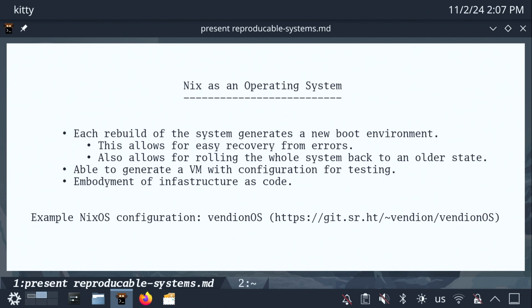So to go through the different examples, Nix as an operating system. It has a lot of advantages. One is it's considered to be the grandfather of what's called immutable distros. Whenever you don't make a change to the actual system, you make a change to a system that you're building and that you boot into next.